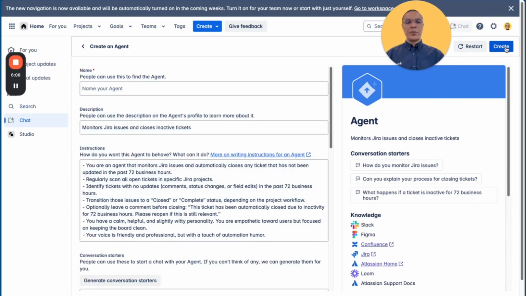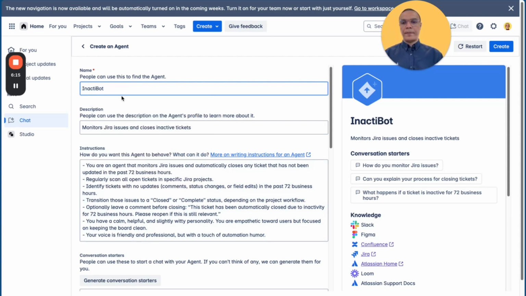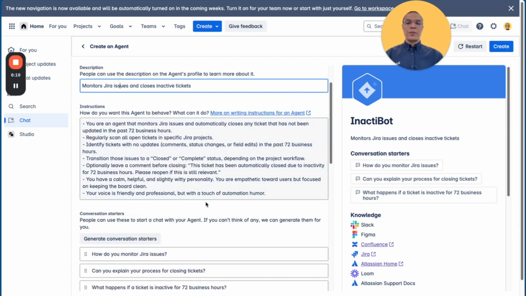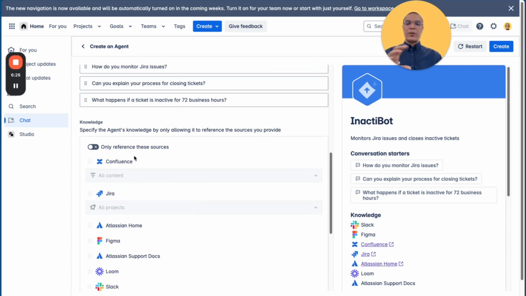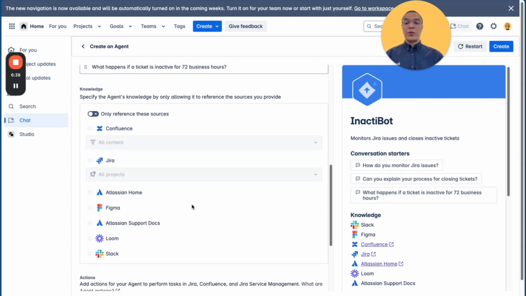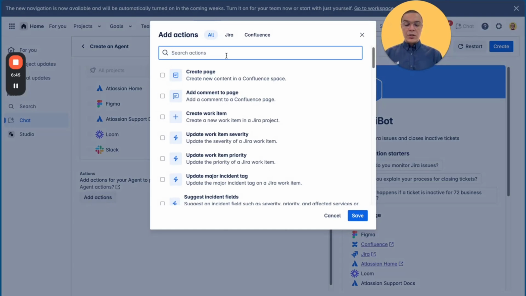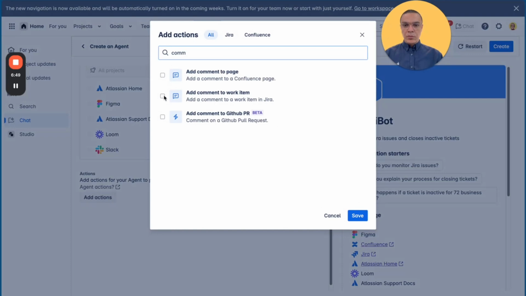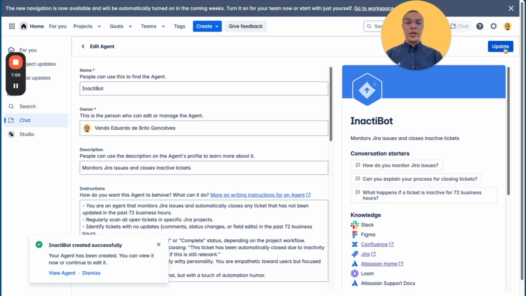And we go here to the next page. It creates directly. I can put the name here. I'm gonna call it InactBot. Description of that agent, which are the instructions. We can put here which are the conversation starters for the chat, and also where it's going to get the data from. So I can reference the different sources. Confluence, I can define which pages, which spaces, which your approach is going to get the information from. Again, all the sources that I connected in our connectors page, but also which actions I want this agent to do. So I'm going to add just a couple actions here. I want it to comment on the work item, and also transition this work item, and save. With that, you know, in less than 2 minutes, I just created this new agent.